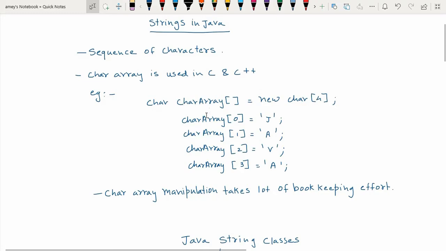Now, using this reference name and the index position value, you can set different values in the created variable. You can store different values in the created variable in the heap. For example, in char array 0, we are storing j. In char array 1, we are storing a. In char array 2, we are storing b. But these are single characters.